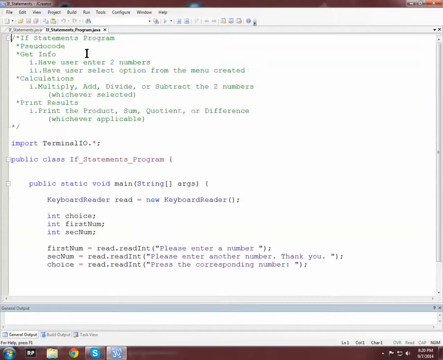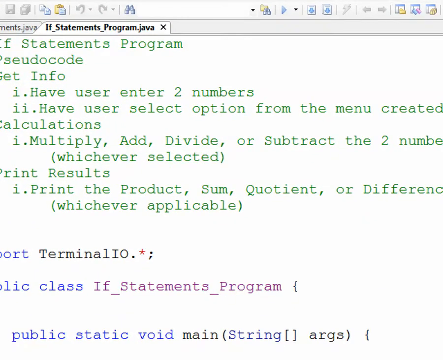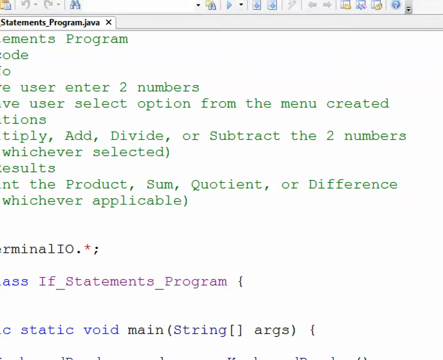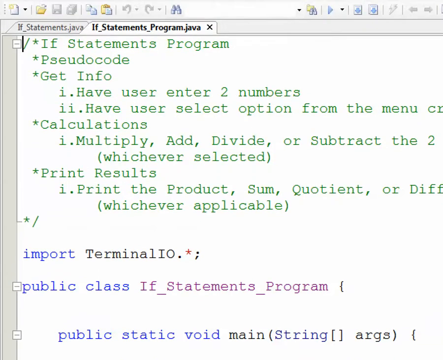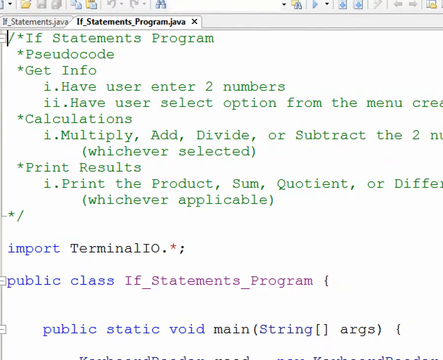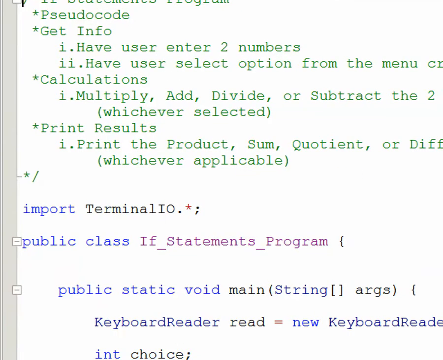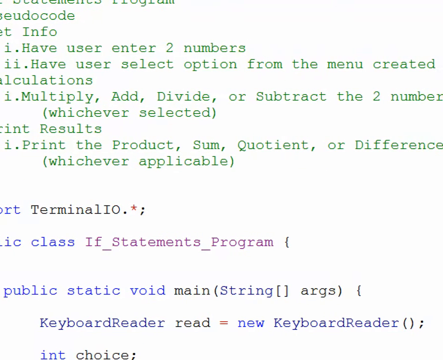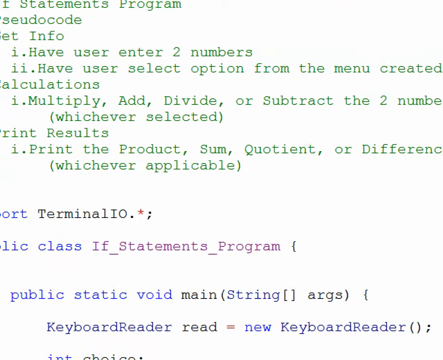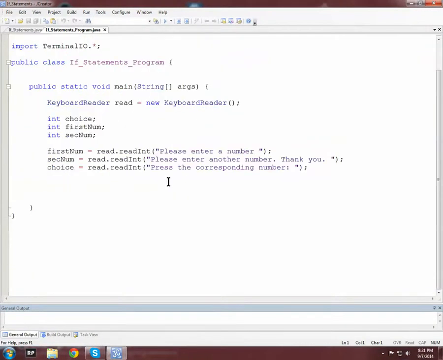So I've already gone ahead and created the pseudocode for this program. In this we're going to be having the user enter two numbers, and then we're going to have the user select an option from the menu we're going to create, and I'll show you how to create that in just a sec. And then the calculations we're going to do is multiply, add, divide, or subtract the two numbers, whichever one the user selects. Then we're going to print the results, and results meaning the product, sum, quotient, or difference, whichever is applicable to that specific situation.